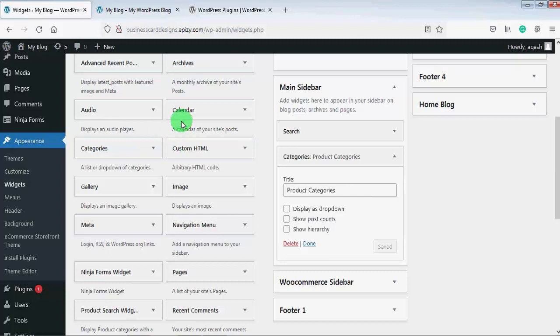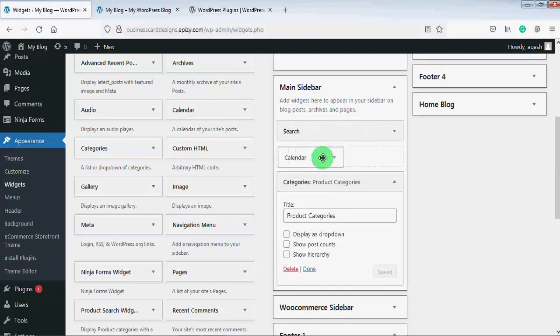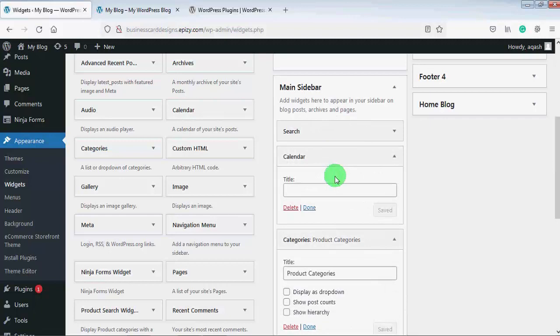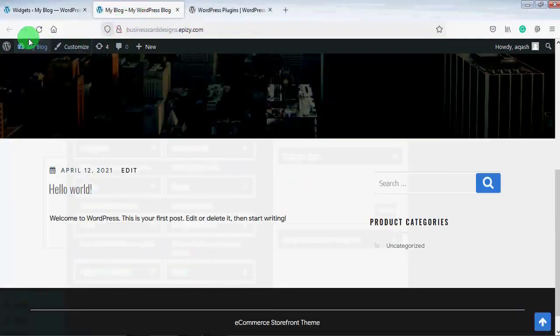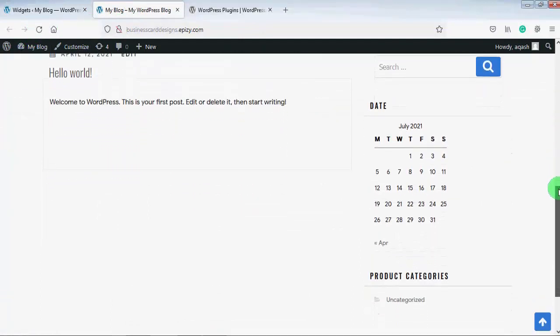Let's say for demonstration, I will add the calendar widget. You can also click on a widget, then drag it and drop it in the sidebar. For demonstration, I will name it date. Then I will click on save. Now if you go back and refresh our website, you can see the calendar widget is added to the sidebar.